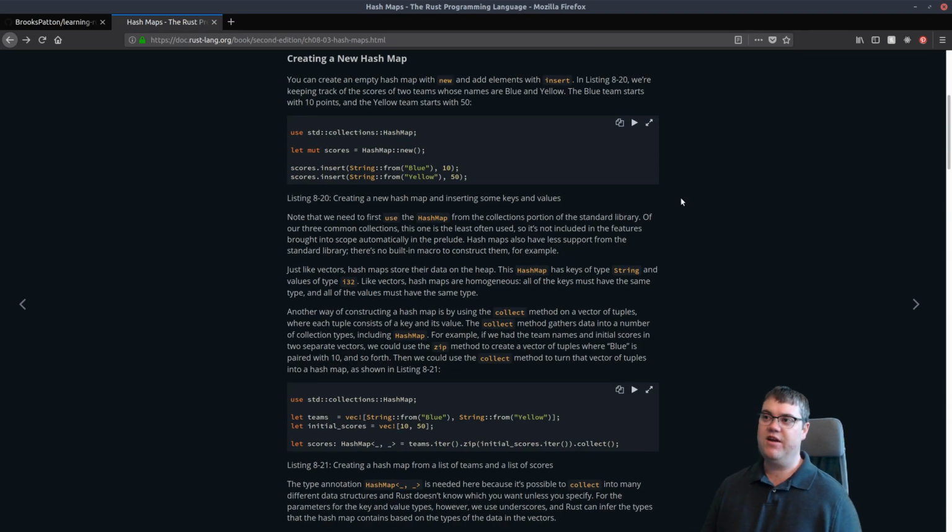Okay, creating a new hash map. You can create an empty hash map with new and add elements with insert. In listing 8-20, we're keeping track of the scores of two teams whose names are Blue and Yellow. The Blue team starts with 10 points and the Yellow team starts with 50.